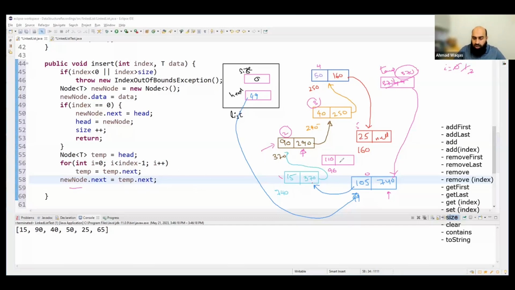So new dot next is this one. So it will be having 290, right? That means this node is now pointing to this node. This new node is pointing to this node. This is the new node, right? New node, this pointing to this one.